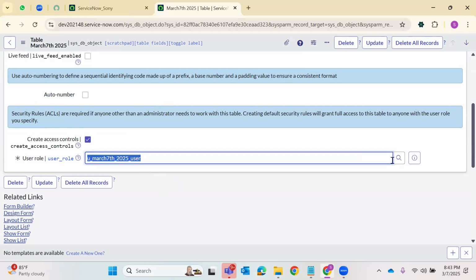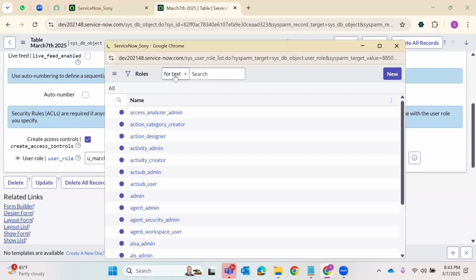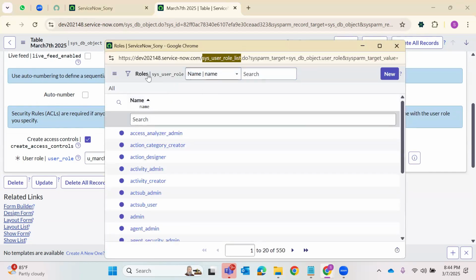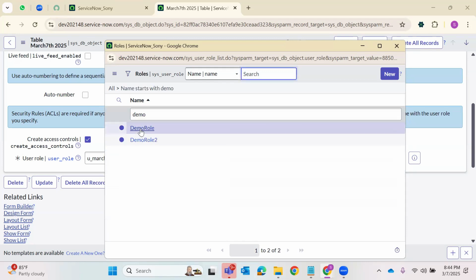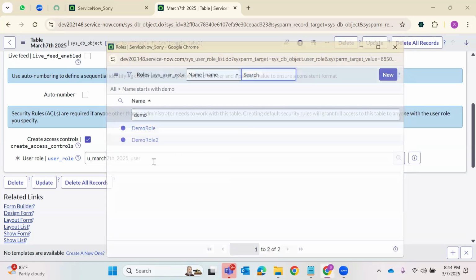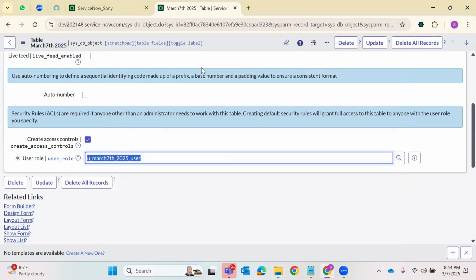If you don't want to use this role, if you want to use some other role, this is a reference icon or a lookup icon. Just by clicking here, you'll have a list of roles. See, it is redirecting you to the roles table. We have almost 550 roles. Even the roles which we have configured in our previous class, you can find them. See, demo role 2. You got it? But for now, you can just leave it. That's okay. But make sure this is checked and the role information is already populated.